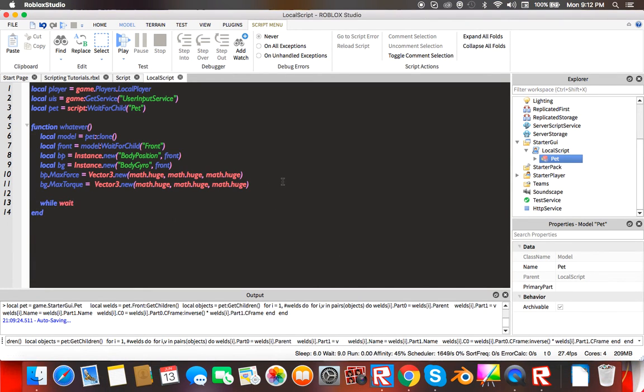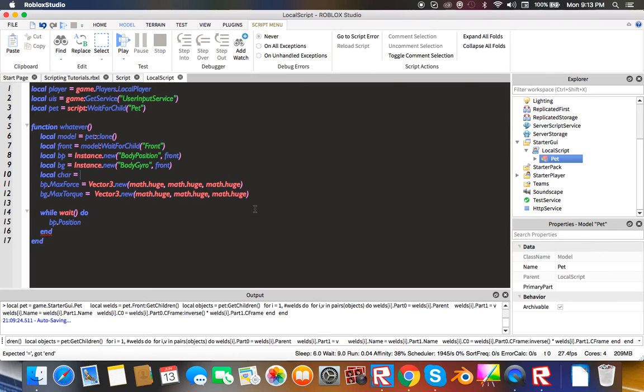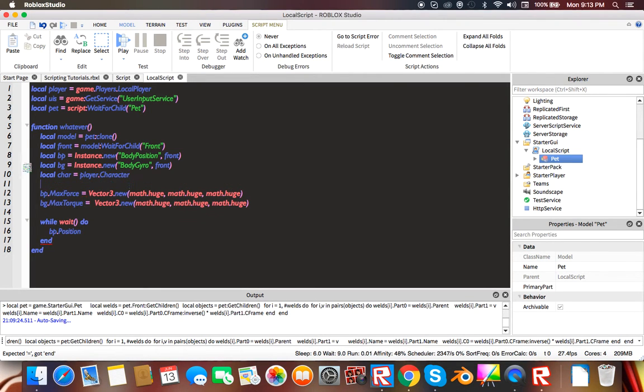Now we want to make it so it'll always follow us. So we'll make a while loop. BP.position. Nope, forgot to define the character. Local character equals player.character. By the way, make sure you define the character inside of the function, so it'll redefine it every time you use this function. Because if you define it up here, it'll just have it defined as the old character. So if you respawn, it'll just not work because the pet will follow the old character, which is not good.